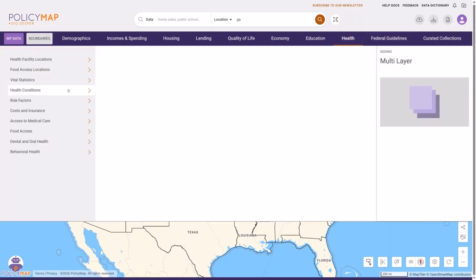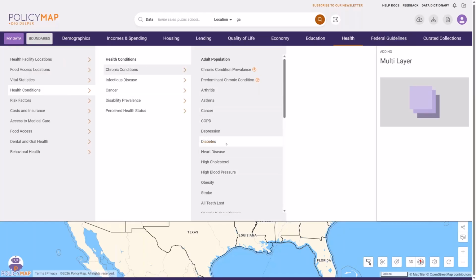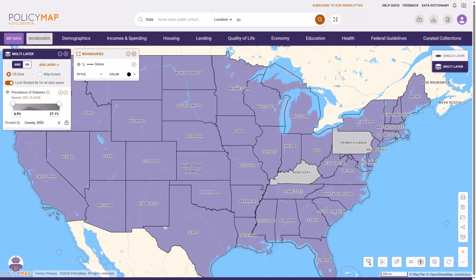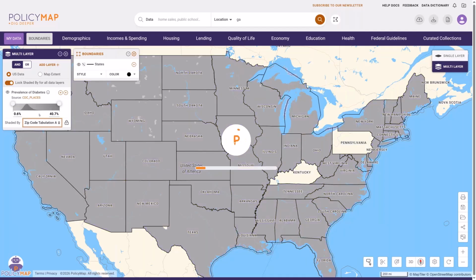Something like health conditions, including diabetes. So the default geography for this is counties, but we want to get a little more granular in our query, and so we're bringing this down to zip codes.